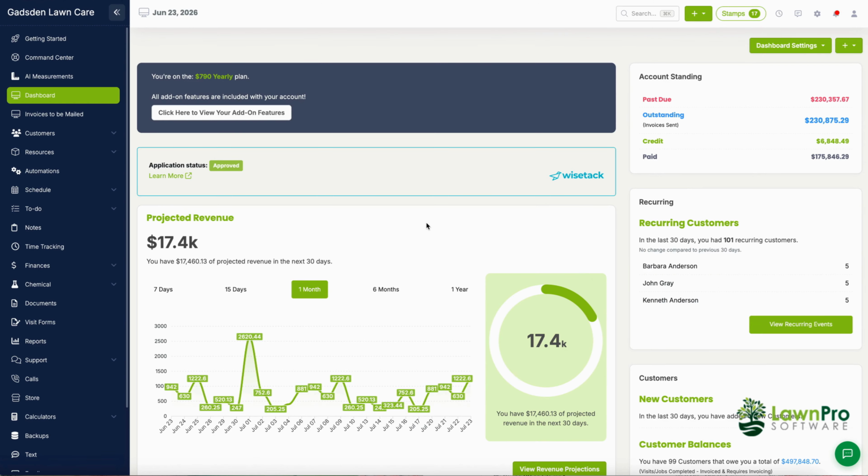Let's get into it. LawnPro has 4 customer statuses: active, inactive, written off, and deleted. Active means they're a current customer we're actively servicing. Inactive means we're not currently working for them, but we want to keep their record. Written off is for customers who owe us money that we've decided not to collect. Deleted removes them from our main list entirely. However, as we covered in a previous video, deleted customers can always be restored. In this video, we're focusing on active and inactive.